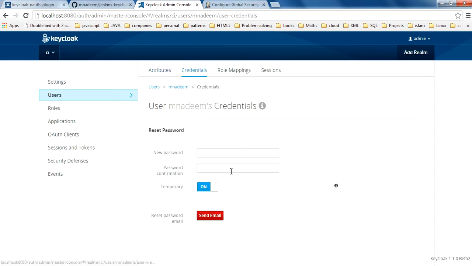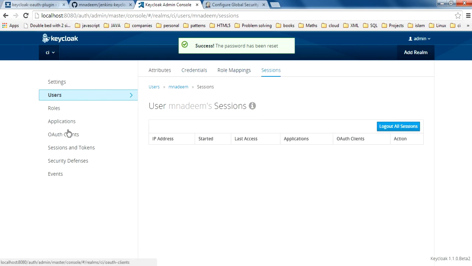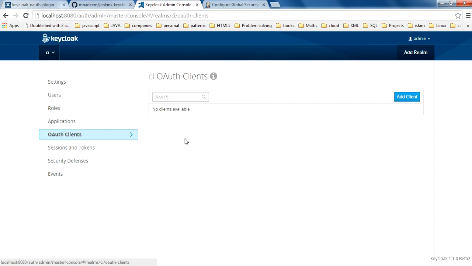Let's give some credentials, because otherwise we won't be able to log in. So let's give it a password, done. We don't want any roles over here, so we're good with that. Once the user is created, let's create an auth client, because that's what Jenkins is going to use.